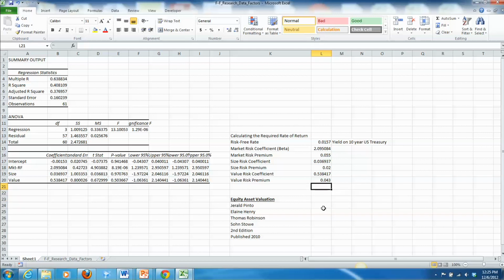So, using all this information, we can calculate the required rate of return for Ford, and that's going to be equal to the risk-free rate plus the market risk coefficient multiplied by the market risk premium plus the size risk coefficient multiplied by the size risk premium plus the value risk coefficient multiplied by the value risk premium, which gives us an answer of 15.482%. Okay. And that's it. That's how you would calculate the required rate of return using the Fama French three-factor model.